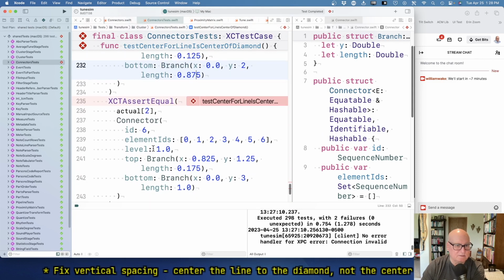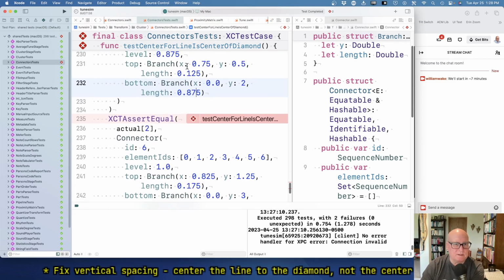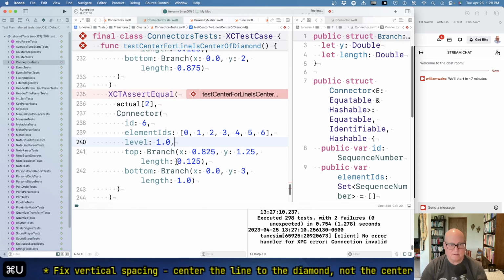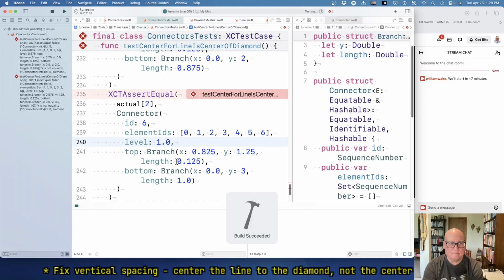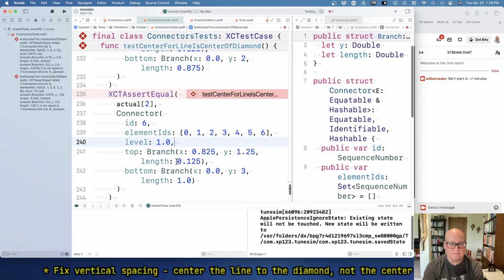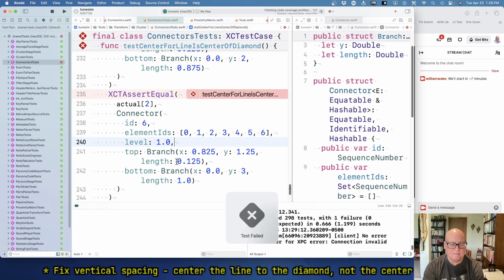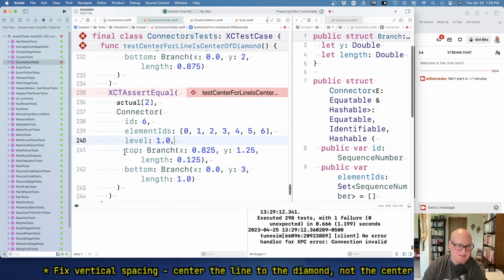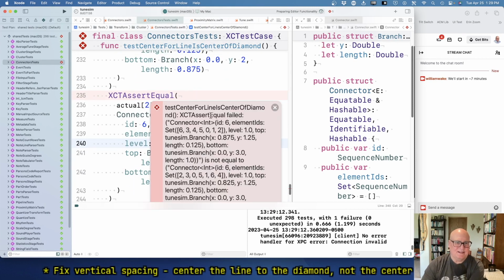Okay. This one, the level should be 1. This should be the difference between 875 and that is 125. Element IDs. Okay. 0, 1, 3. Oh, come on. All right. Well, that one's good. All right. How's this last one?